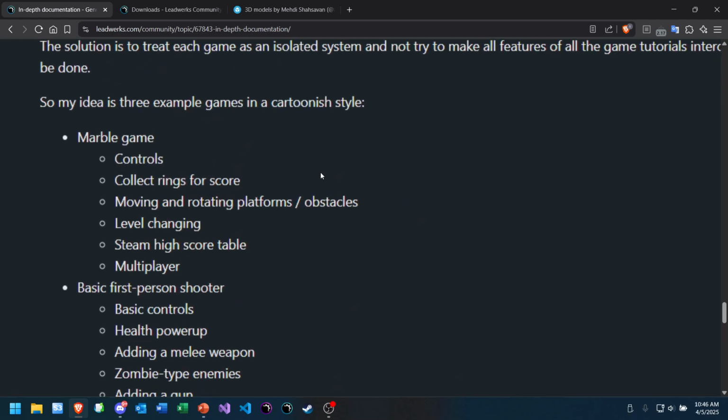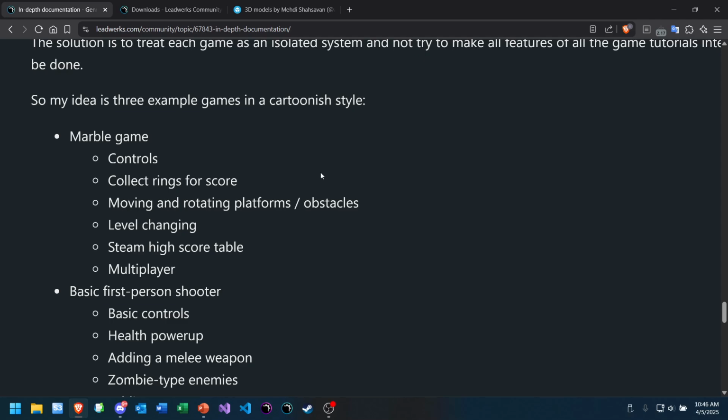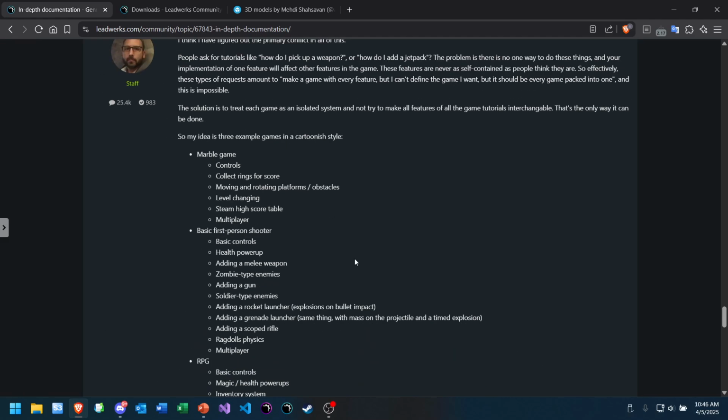One is your classic marble game. So that's controls, collecting rings or coins, having moving platforms or obstacles, changing the level, showing a high score table, and multiplayer with one other player where you're racing. That would be a good lesson there.